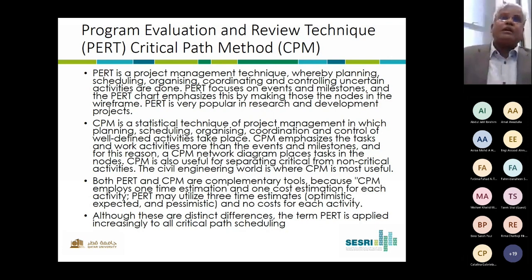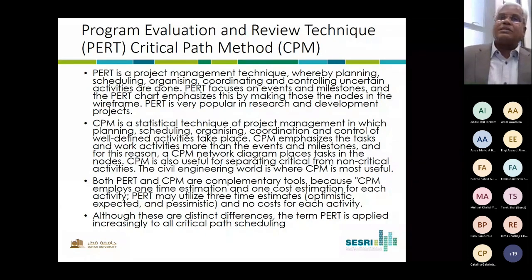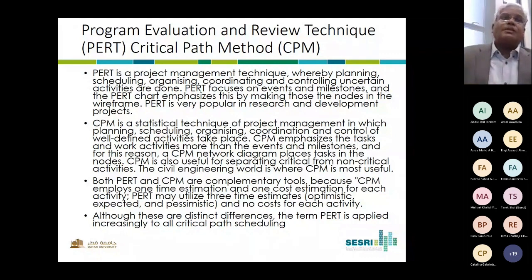However, both PERT and CPM are complementary tools because the CPM employs one-time estimation and one-time cost estimation for each activity, whereas PERT may utilize three-time estimates, for example, optimistic, expected, and pessimistic outcomes, and no cost for each activity, etc. So different outcomes-based estimates are possible in PERT. Although these are distinct differences, the term PERT is applied increasingly to all critical path scheduling.